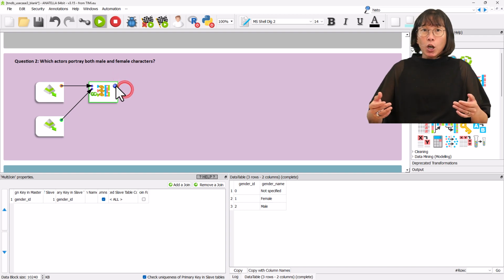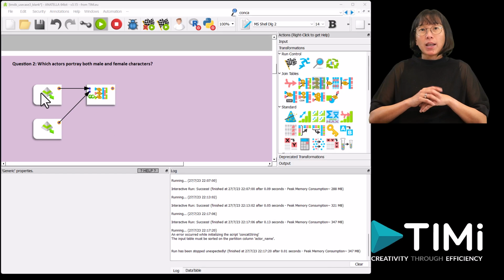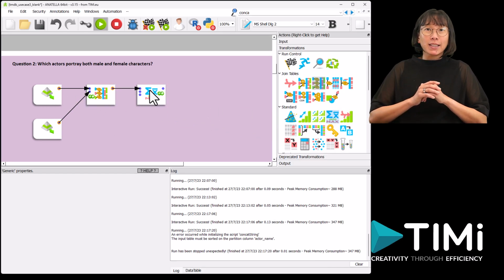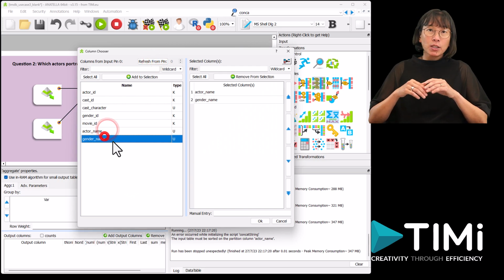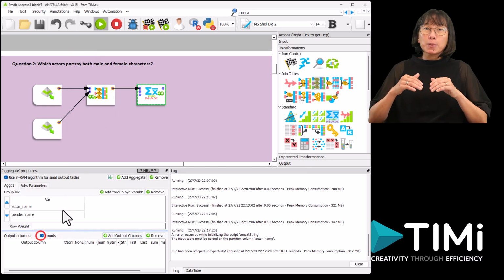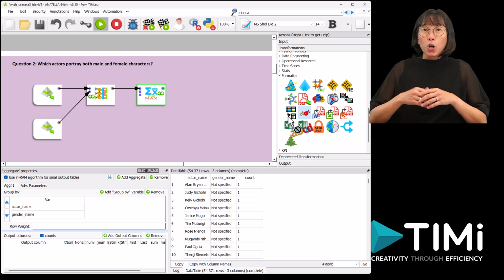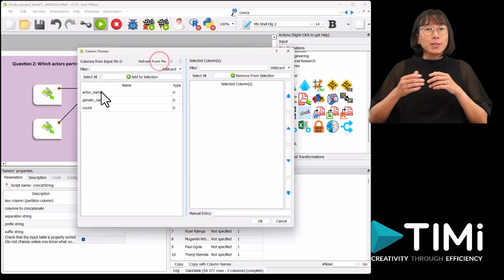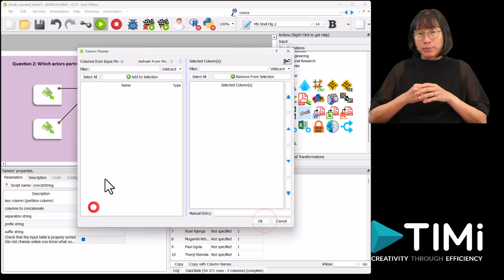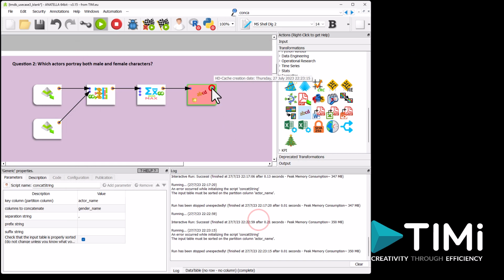After the join, we now know the gender names instead of codes. Next, we aggregate the data per actor and gender to count how many times they play each gender in specific roles. Next, we use the concat string box by setting the actor name as the partition or group by column and gender name as the column to concatenate.